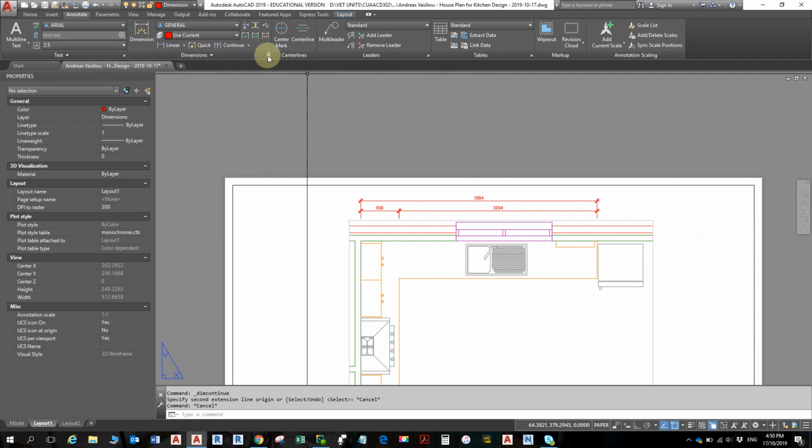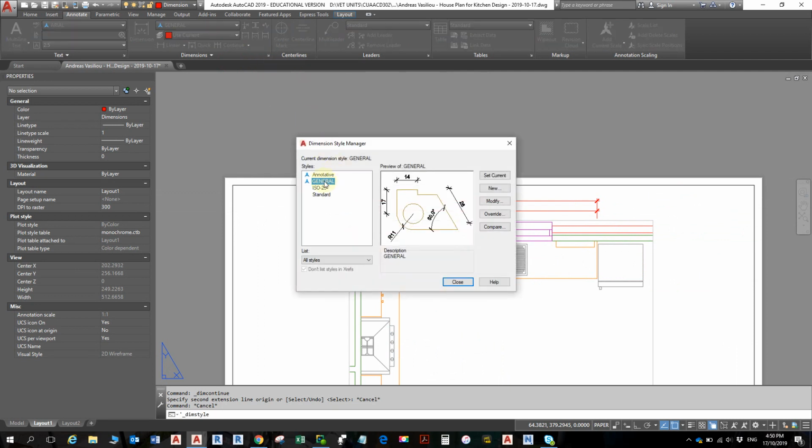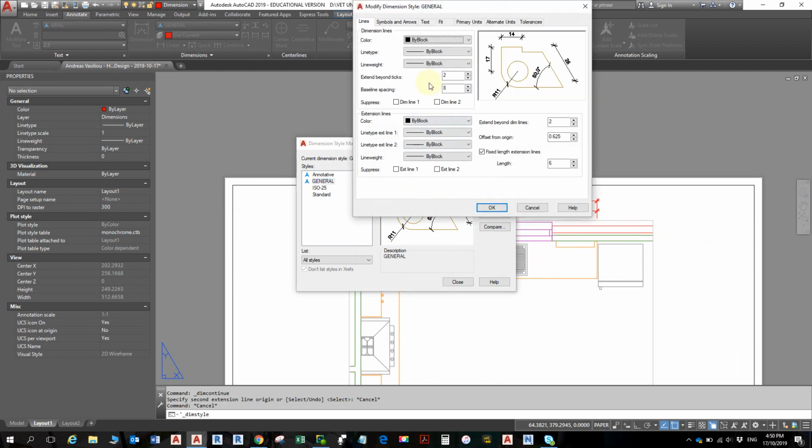Now, what I did in that little change there, I went into the settings of my dimensions, went to general, which I'm in, modify, and under the lines option I changed the baseline spacing to be 8 rather than the default of 3.75. Right, so that automates. Imagine if you had quite a few to do, it automates that process a little more for you.